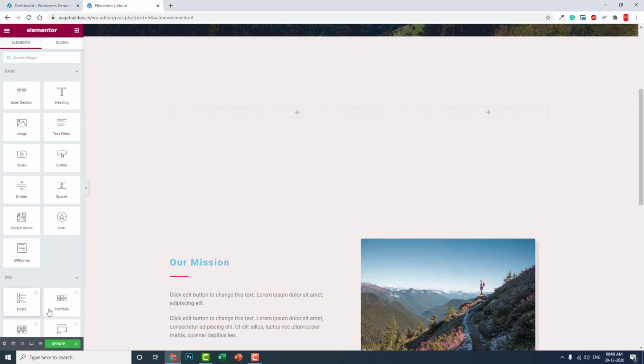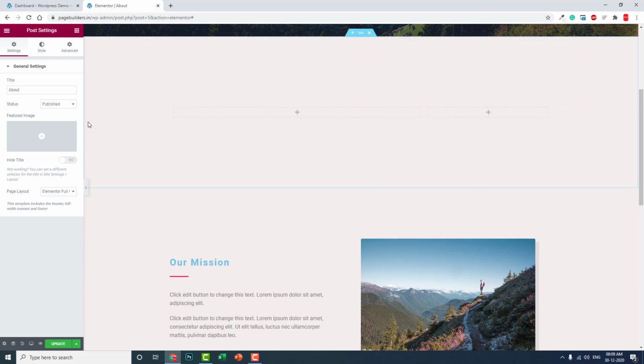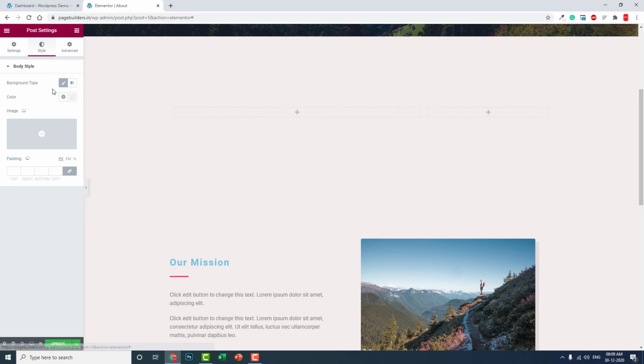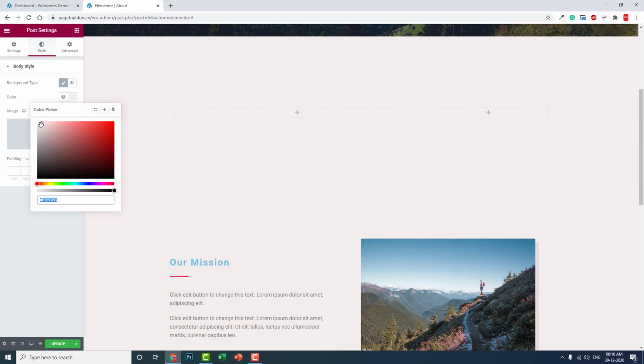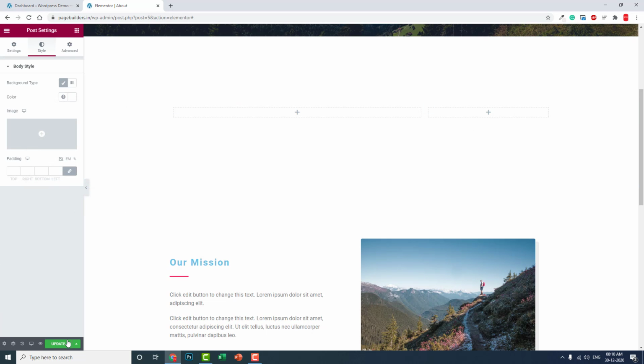Now first this one. In the style settings, I'm using the 2021 WordPress theme, so by default it comes with a light green background color, so we have to change it. Now this is white.